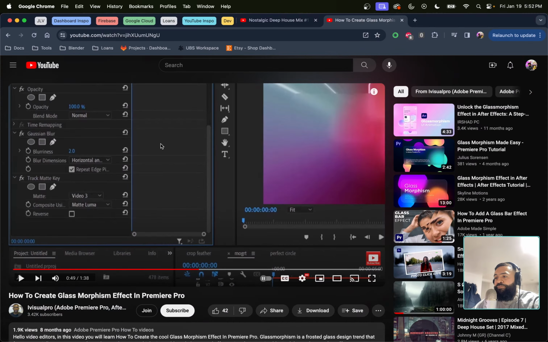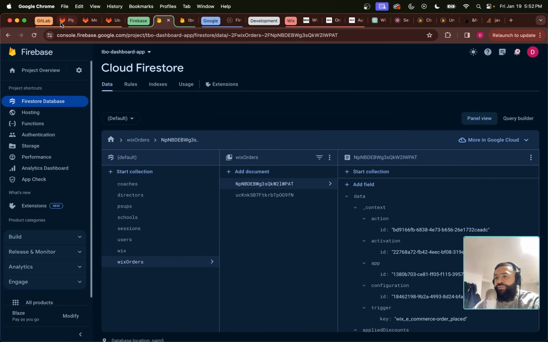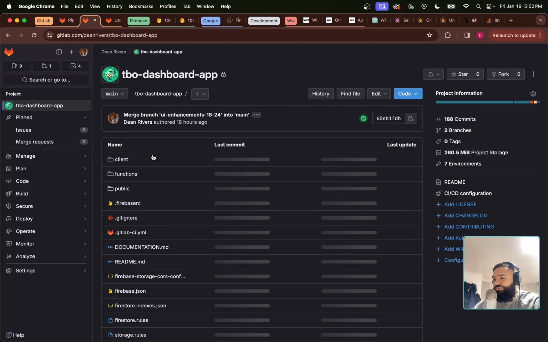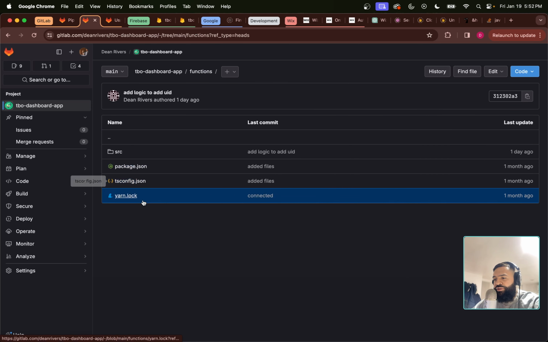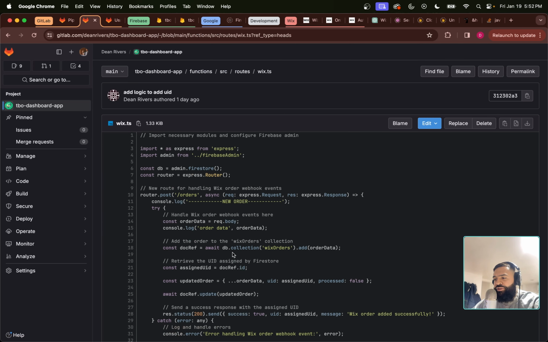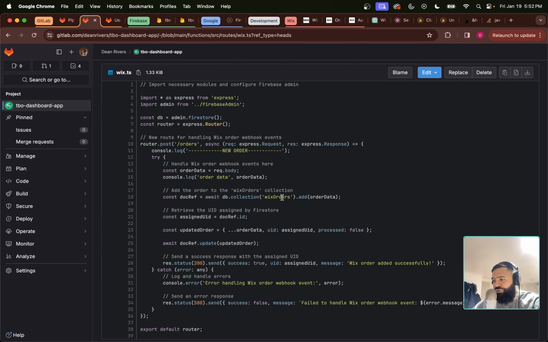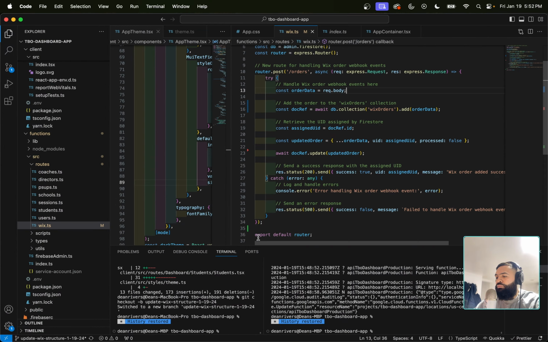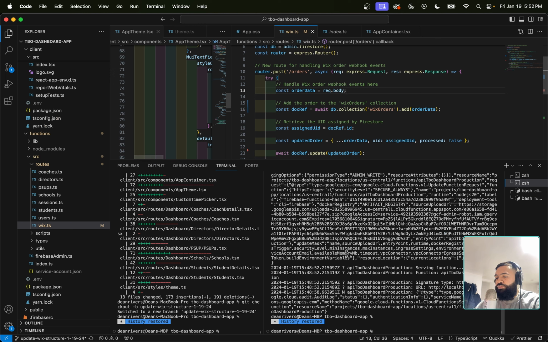So what I'm going to do is just copy and paste the code I had before, which is in master right now. Let's go to functions, source, routes, Wix, and I think this has it under Wix orders. Yeah, it does. Let's just copy this. All right, cool. So this is it. This all works. Anytime someone adds an order, it's getting added to Firestore.